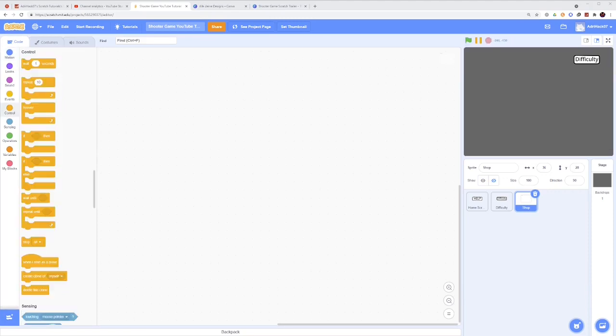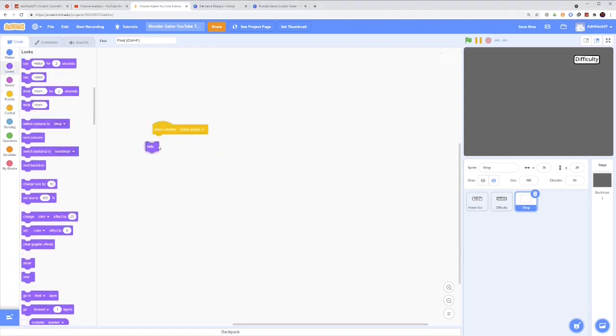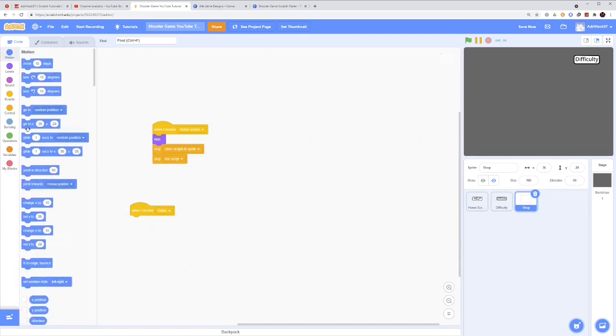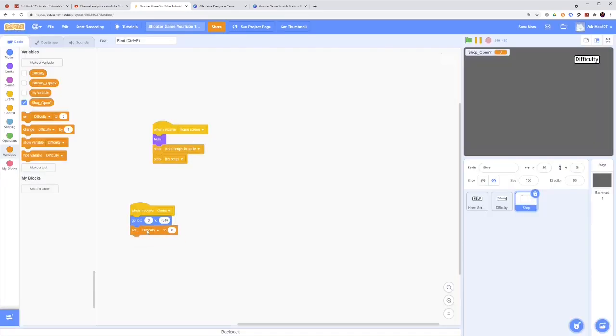But let's first take a when I receive home screen, then hide, and stop other scripts in the sprite, and then stop this script. And now let's start the coding of the when I receive game. Let's have a go to x 0 and y negative 340. Then let's create the variable shop open and set shop open to no.